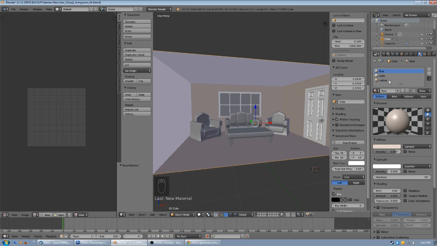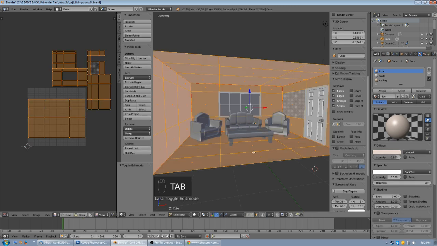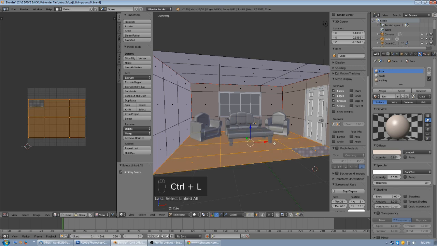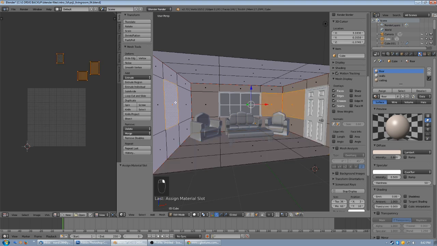The way we do that is we tab into edit mode and select from the geometry that we split up with seams, Control L, and we can say floor, assign. It's already assigned to it, but we'll go ahead and do it again. So now we want to select the walls. Select a face from each wall.